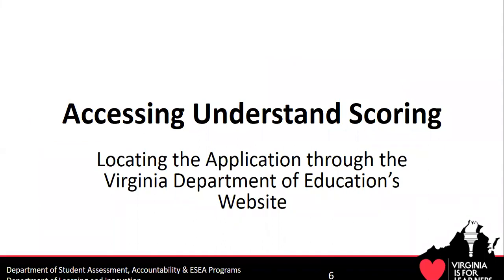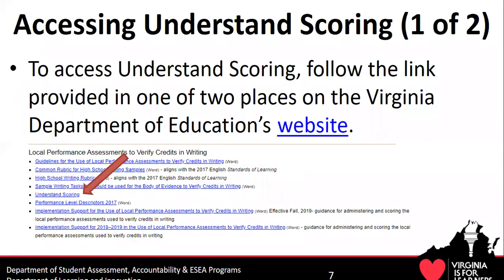First, we want to walk you through accessing Understand Scoring so that you're able to locate the application a little bit more easily on our website. You can find the link in two places on our website. We show them both to you today because one link is located under the heading Local Performance Assessments to verify credits in writing, and that's for our end of course writing, but the link is available there, underneath that table for the 2020 standards that I'm sure everyone's very familiar with.